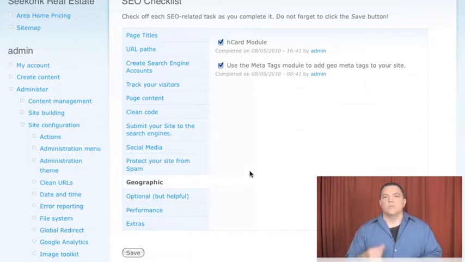Local optimization was another topic that we took some time to go through and really study out. We made sure you had the hCard module installed and properly configured, and then we turned on the advanced tags on the Meta tags module and showed how to exactly enter that data so that your site will have the highest opportunity to show up in Google Local, Google Places, and other kind of online Yellow Pages type entities to help bring lots of local traffic to your local Drupal site.